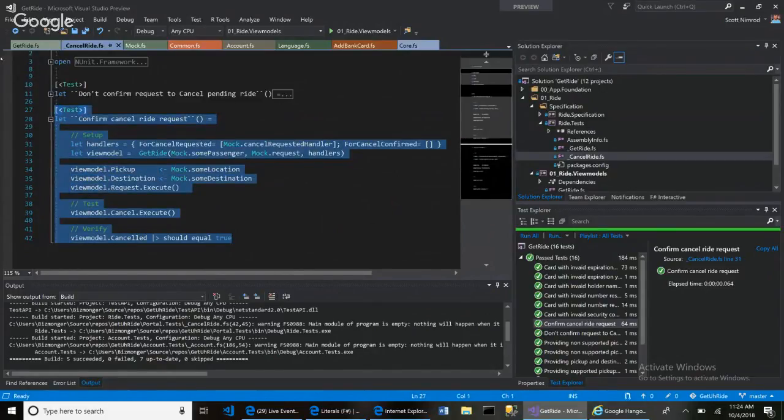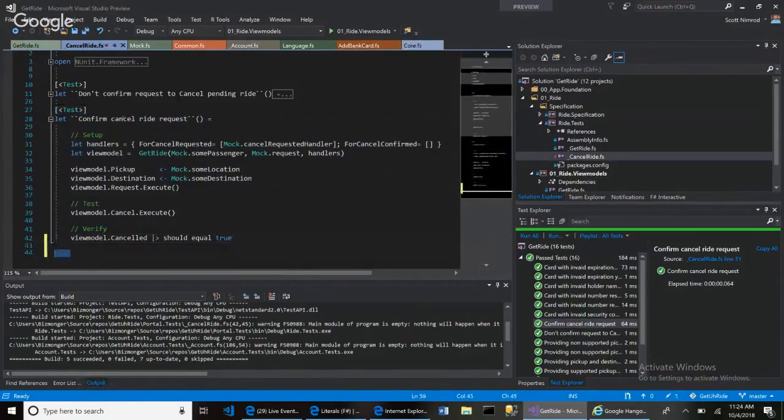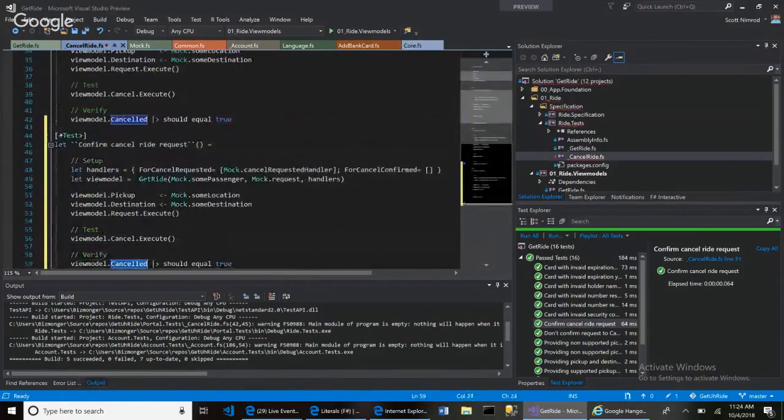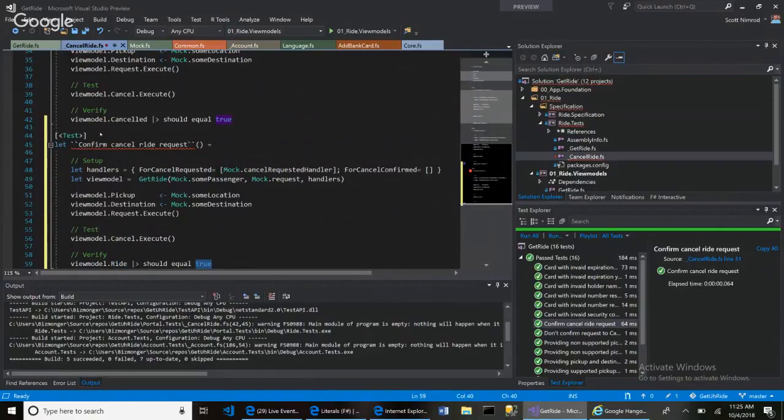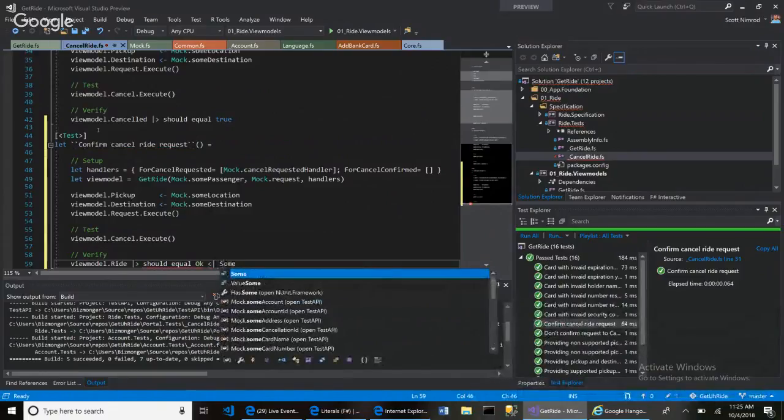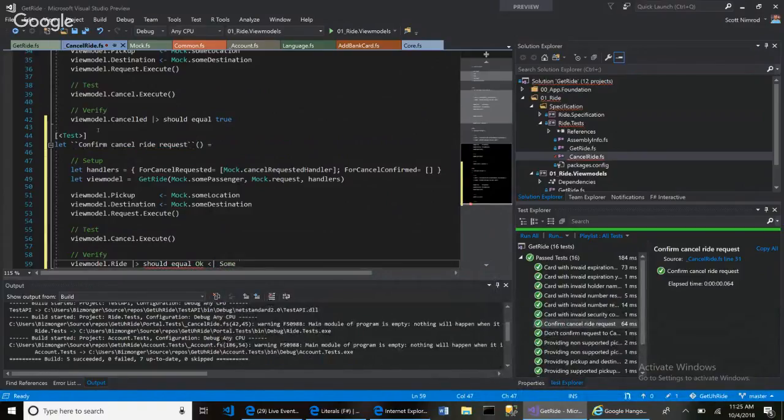Not only should, let me see something right fast. If it's canceled, then you should also no longer have a ride. So this ride right here, which is a result, that probably could be say equals okay, and then it should be like some, and then it should be a pending ride.